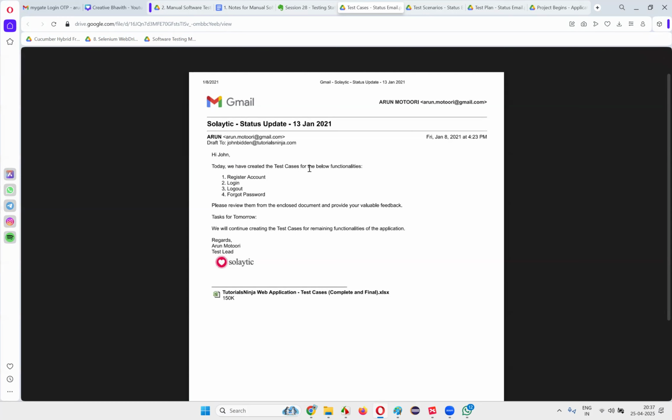Today we have created the test cases for the below functionalities. Please review them from the enclosed document and provide your valuable feedback. Task for tomorrow, we'll continue creating the test cases for the remaining functionalities of the application. Like this you can provide.